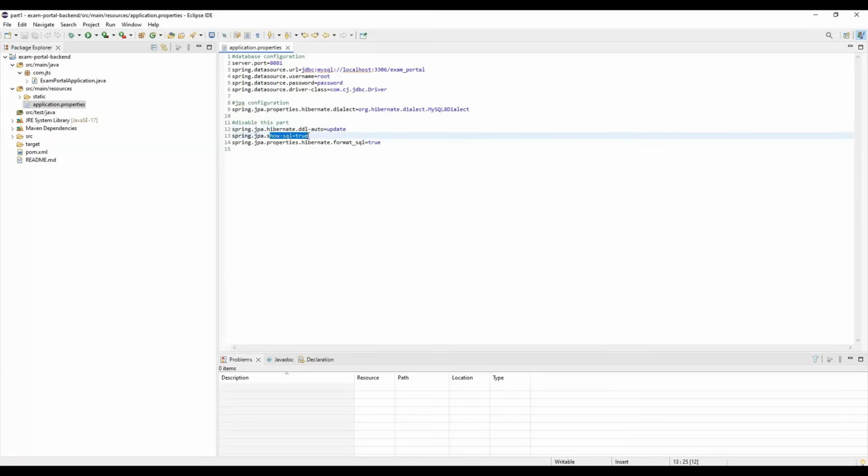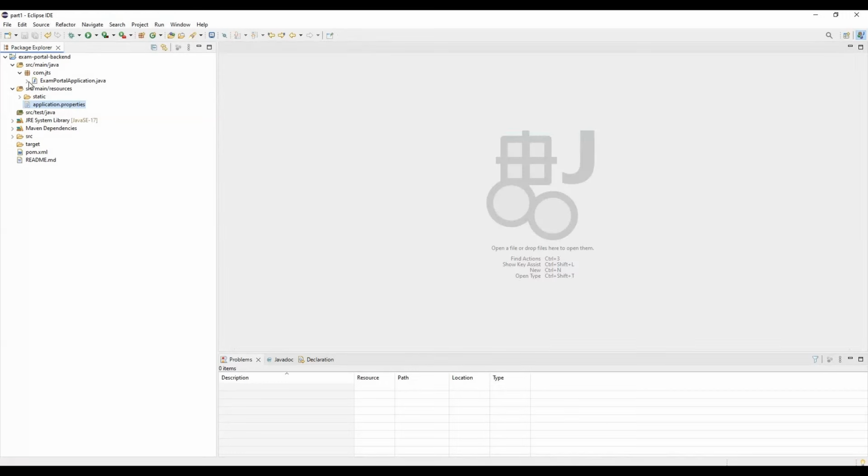And show SQL set to true means it shows the SQL while you are doing database activities from the portal. In the backend, it shows all the SQL in the console, so we can easily see what SQL is actually running. That's why this property is used. If it is false, it will not print those SQL statements in the console log. Okay, so these are the basic things.